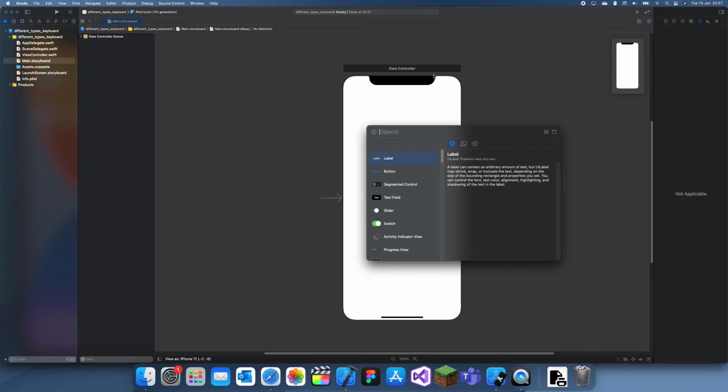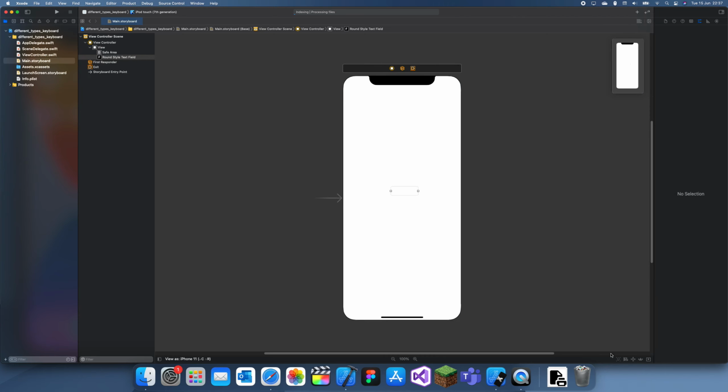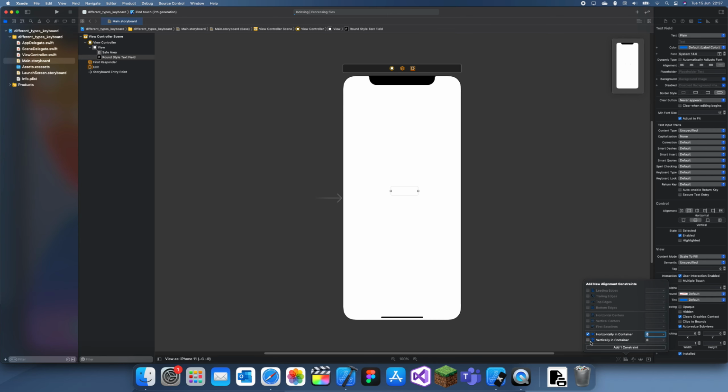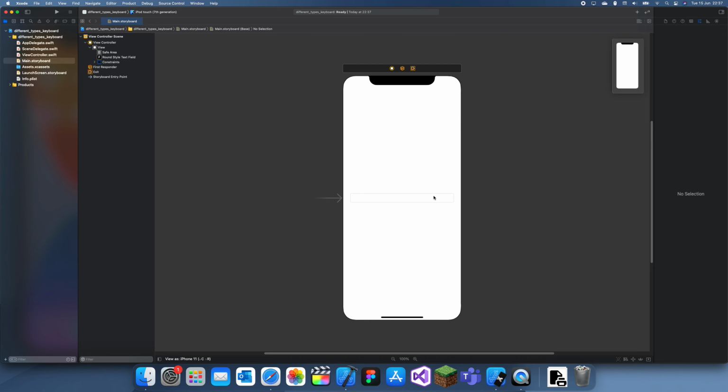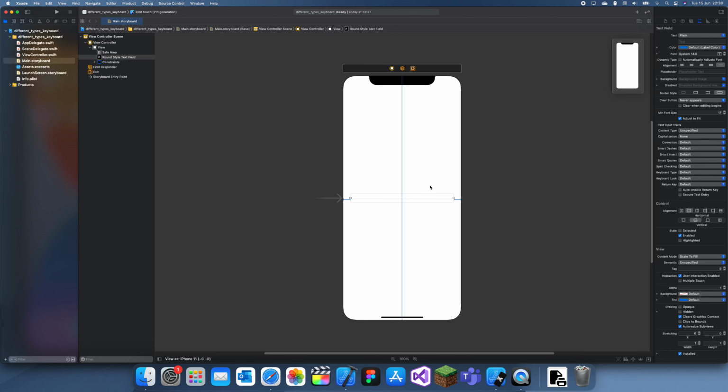All I'm going to do is drag in a text field, and I'll just place it in the center of the screen. Let me give it two constraints, one on either side. Oh, not that one. These two. Okay, so now we actually have it.